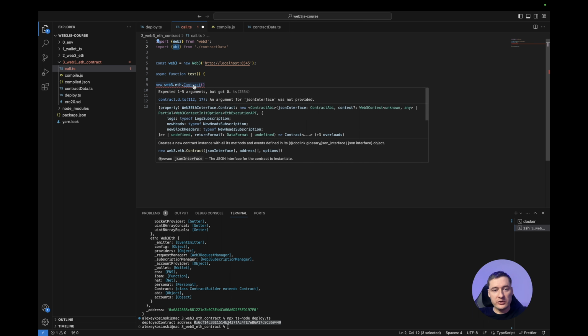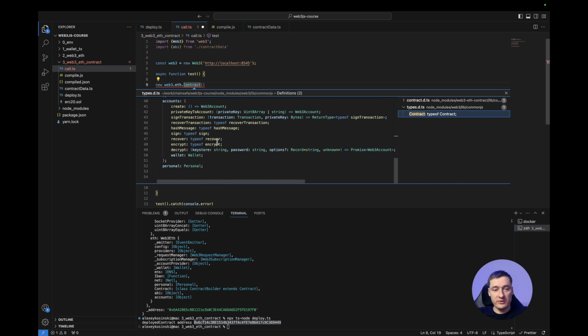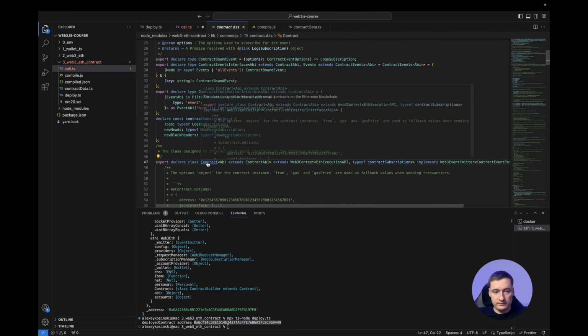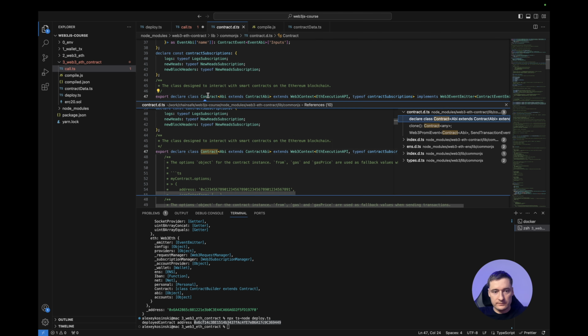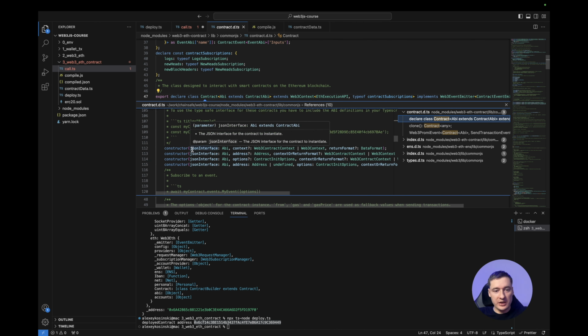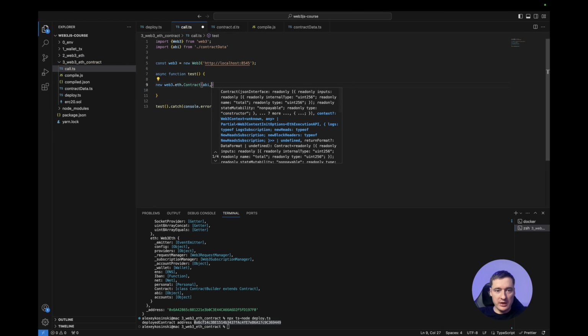So the first argument can be different. The contract class has multiple constructors. Let's check it. Okay, here. So it can be the first parameter, always ABI. The second can be context option, but we need the address. So let's try to add first ABI and then address. We have this address.